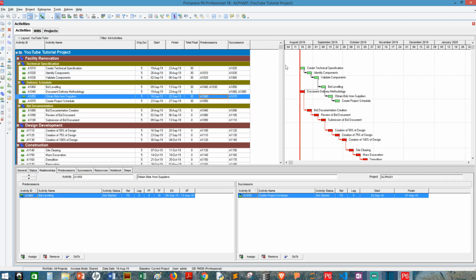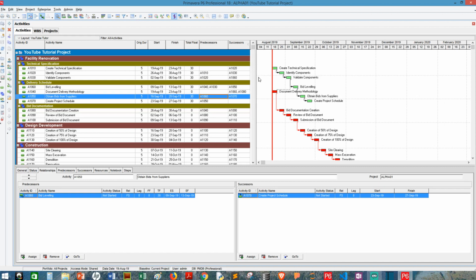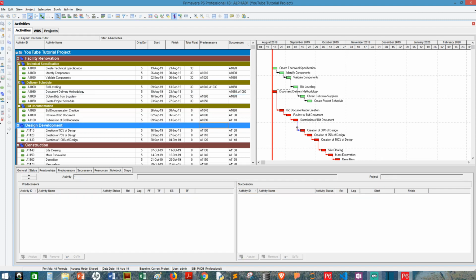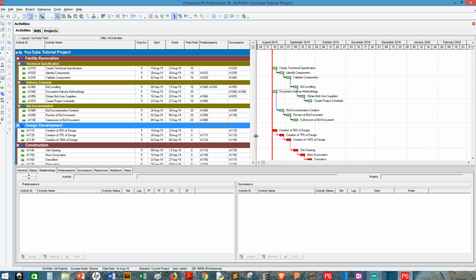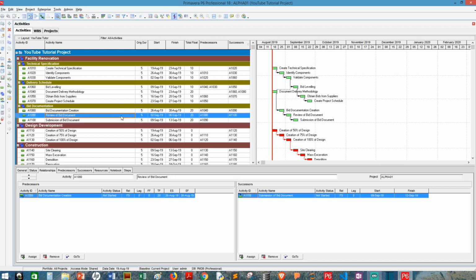Now assuming I want to get rid of a certain tie, let's say this tie. I click on it, you can see this arrow, it's highlighted, and I can simply click the delete button on my laptop, or on your PC. Delete. Are you sure you want to remove the selected activity relationship? Yes, and that's done. That's a way to actually delete links.